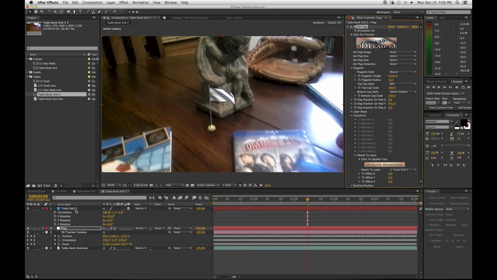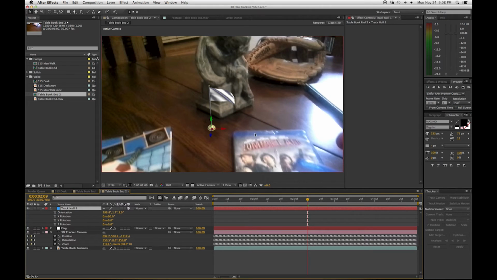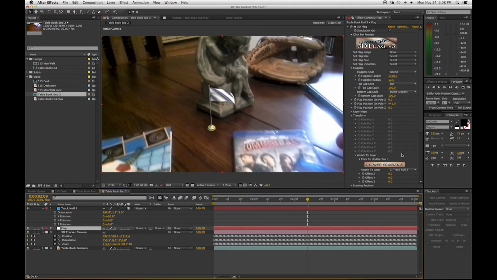If we need to, we can move it around with this null. Since the null is on the plane of the table, as long as we don't mess around with the Y, the up and down axis, we can move it back a little bit. And of course, have to update the tracking. So now we've got a little bit closer to that gargoyle. And let's check out the RAM preview on this one.